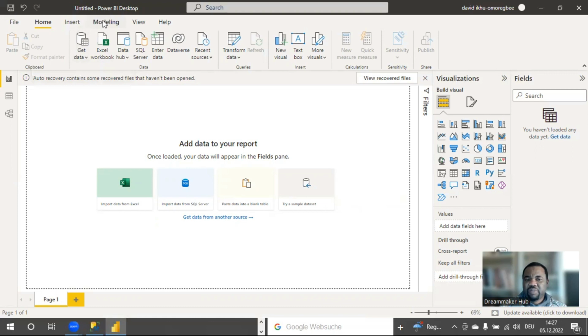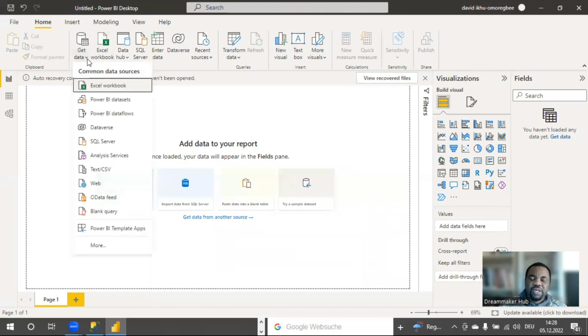In Home, if you look at Get Data, you're going to see that you have different sources for getting your data. You can get your data from your Excel workbook. You can get it from the Power BI data set. When you install Power BI, there is a data set that you can use for practice, which is also very important. So we're going to use that data set today for our practice.